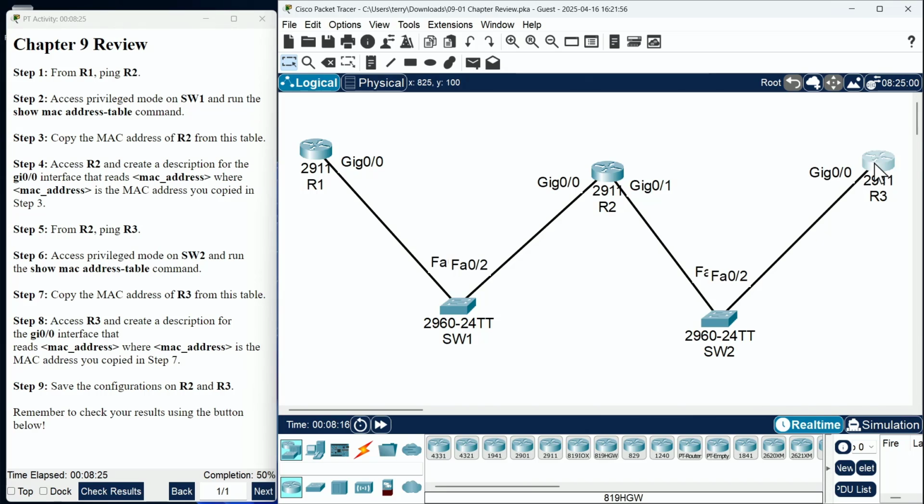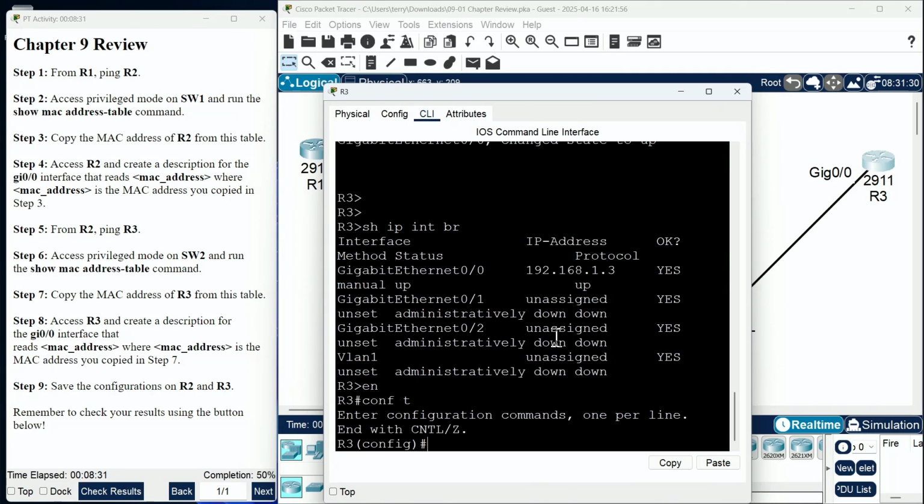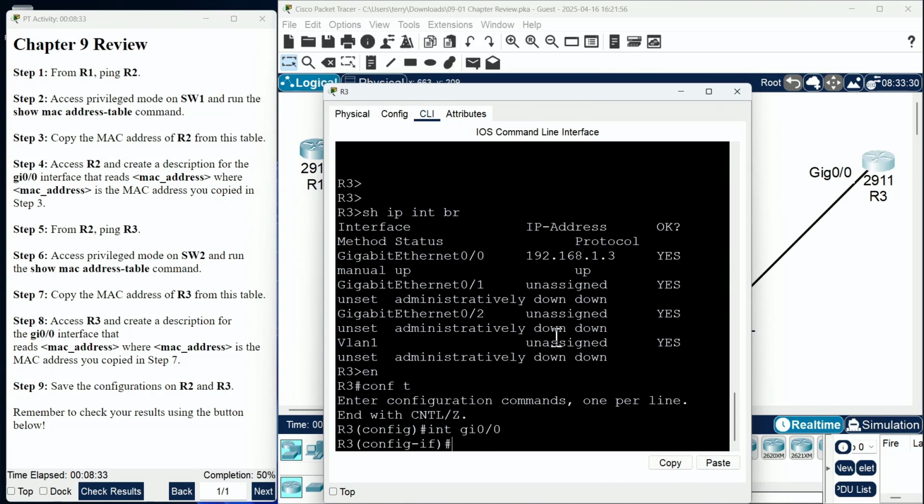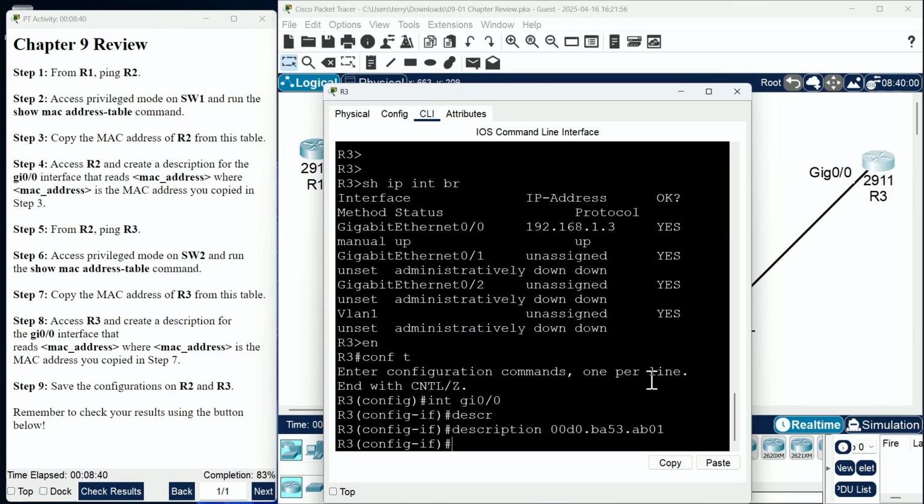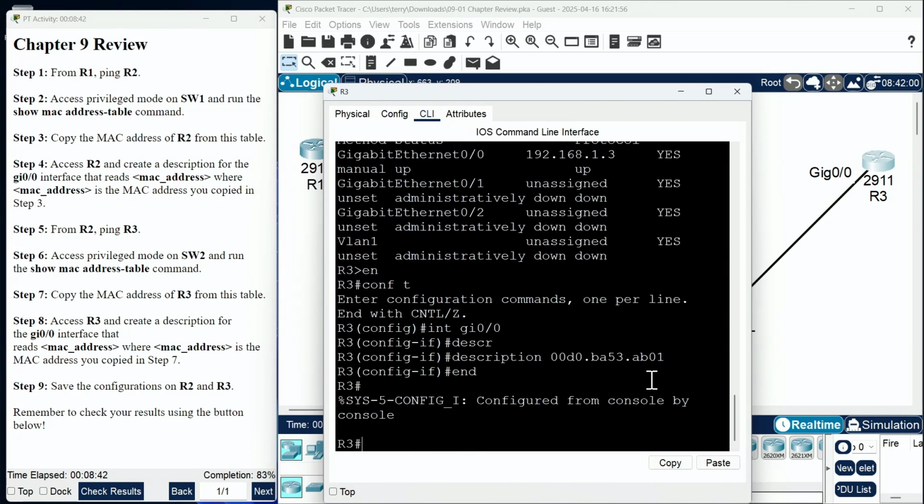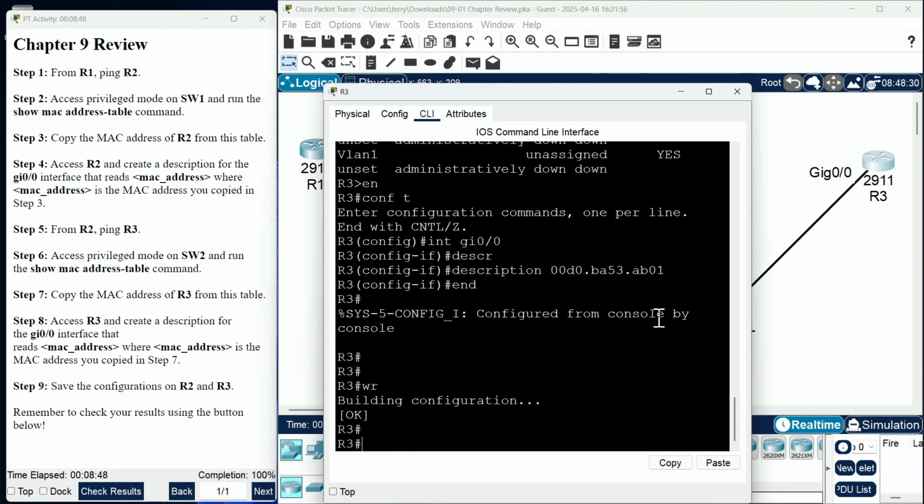All right, I'm going to do step 8 now. I'm going to go to R3, and I'm going to go to enable, then configure terminal, then the gig 0/0 interface, and I'm going to use the description command, and I'm going to paste in the MAC address. I'm going to hit enter. I'm going to end. I don't think we need to verify. I'm going to go ahead and save my configuration.